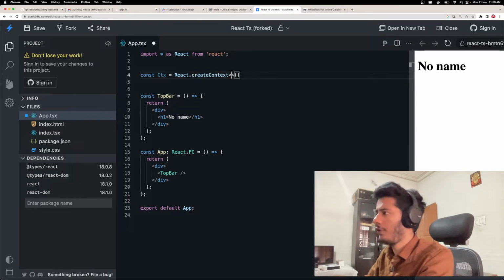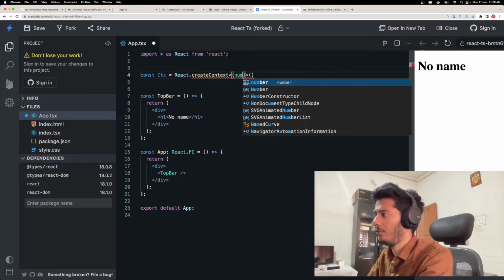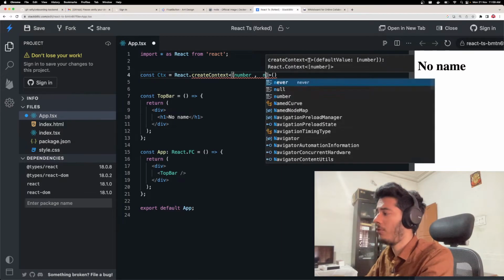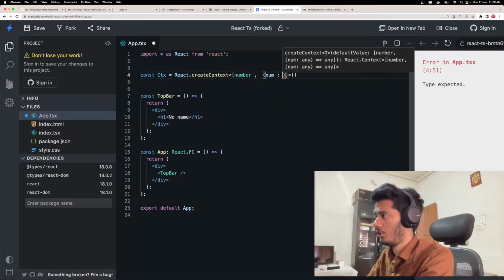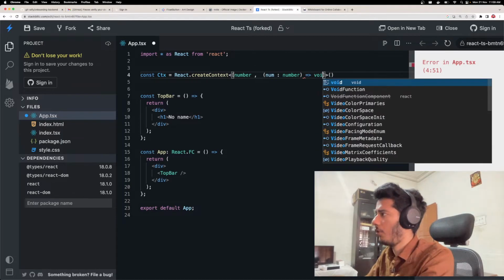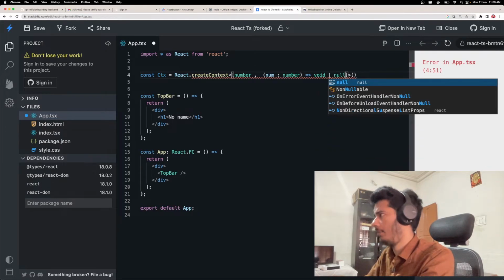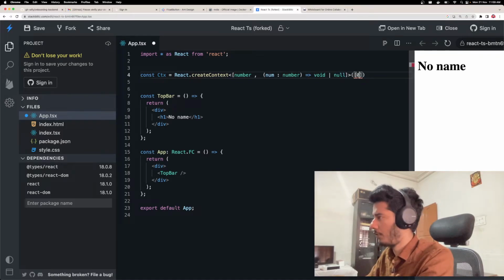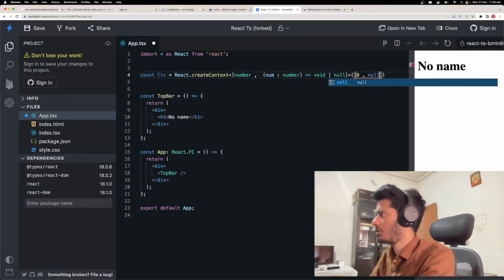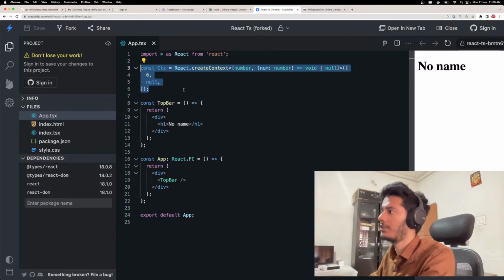So what you'll do is set a type for this. First I want an array as the value. First I want a number. Second, I want a function which takes a number inside it and is a void function, or it would be null. By default there will be no value for this function, so we'll pass a default value. For now, 0 is the default value, and there's no setter function for now because we don't know the setter function yet.